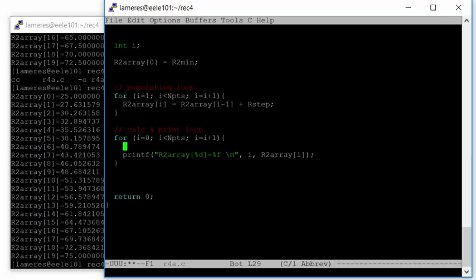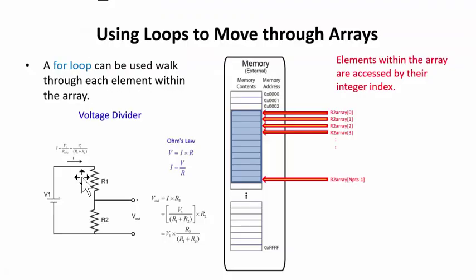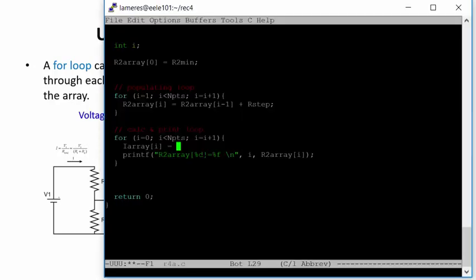So I can go ahead and do this. I'm going to say iArray at the index I. This is going to start at index 0 and go all the way up to index n points -1 or 19. And I'm going to say, what is the value of iArray? Well, we have to remember how to calculate it. Do you remember how to do it? It's basically the voltage source divided by the sum of these resistances. So it's V1 over R1 plus R2. So that's pretty easy to do.